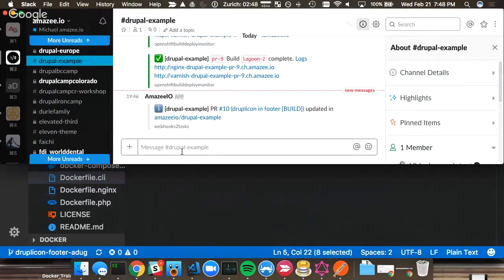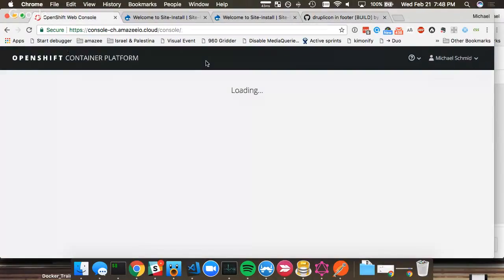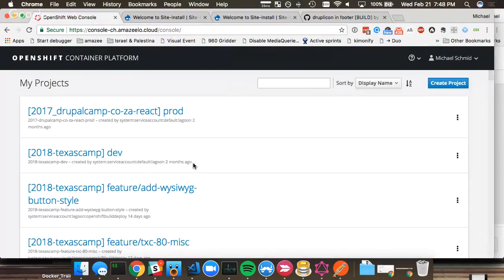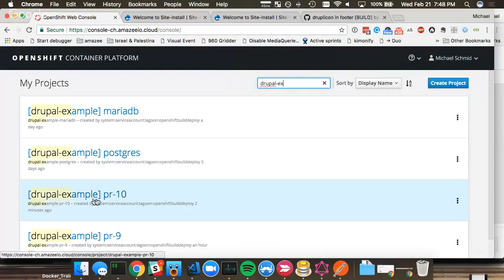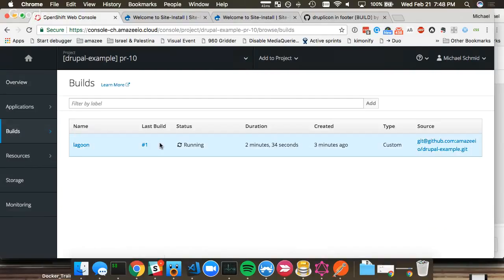The deployment, the first one, takes a bit because it has to install it from scratch. And to sneak into it, to actually look at what is happening, we can shortly go and look. So in here, we can see the Drupal example pull request 10. And we see here the build that is running.